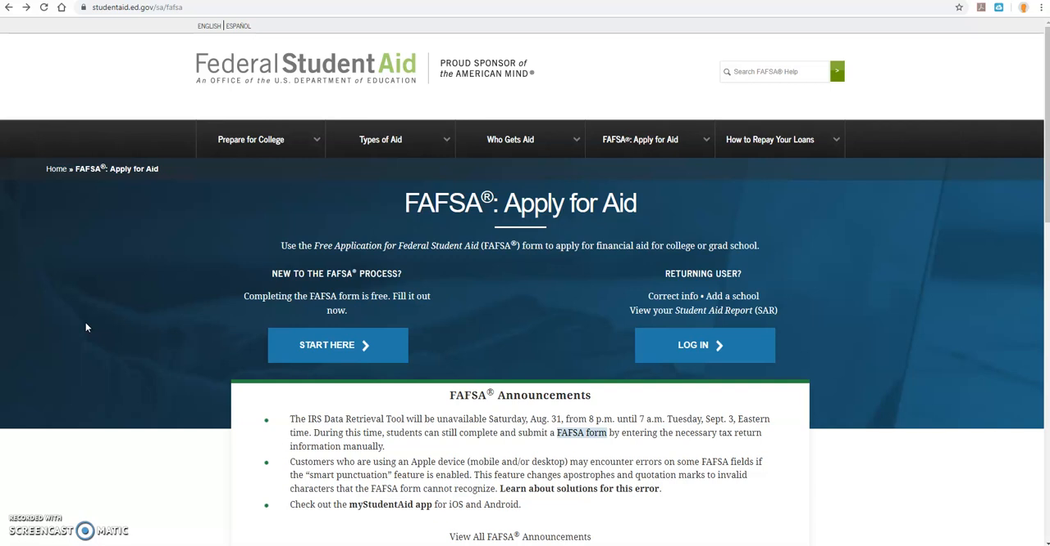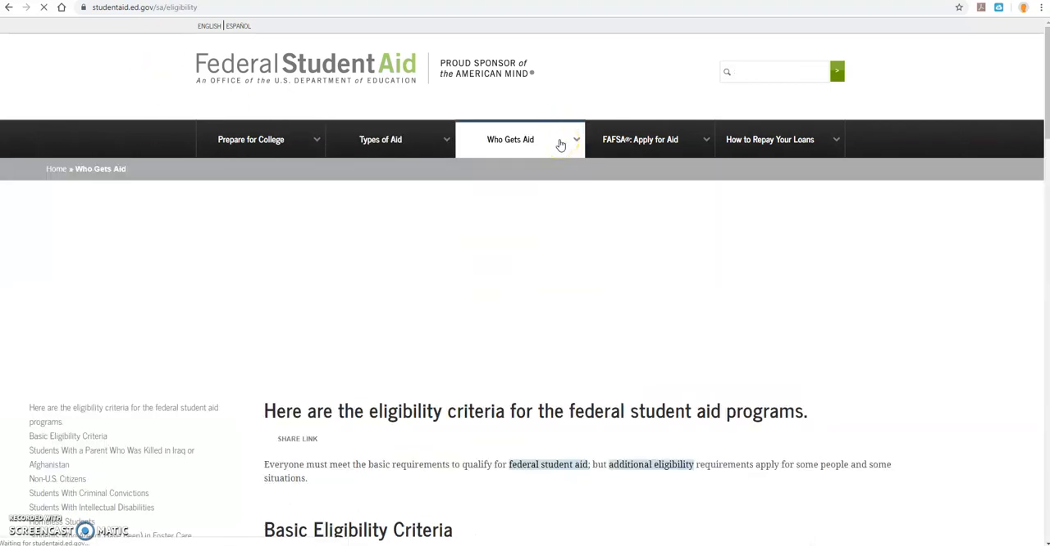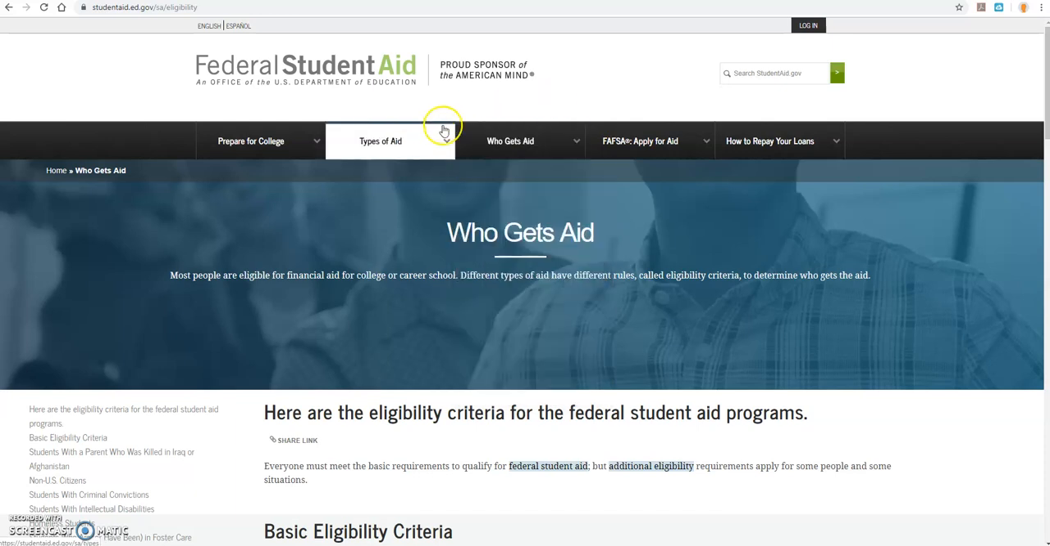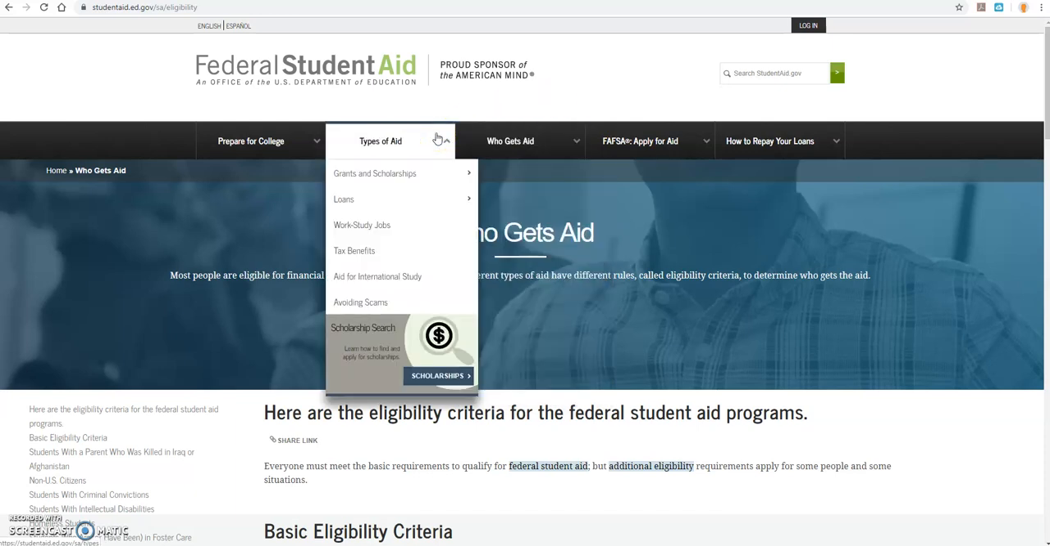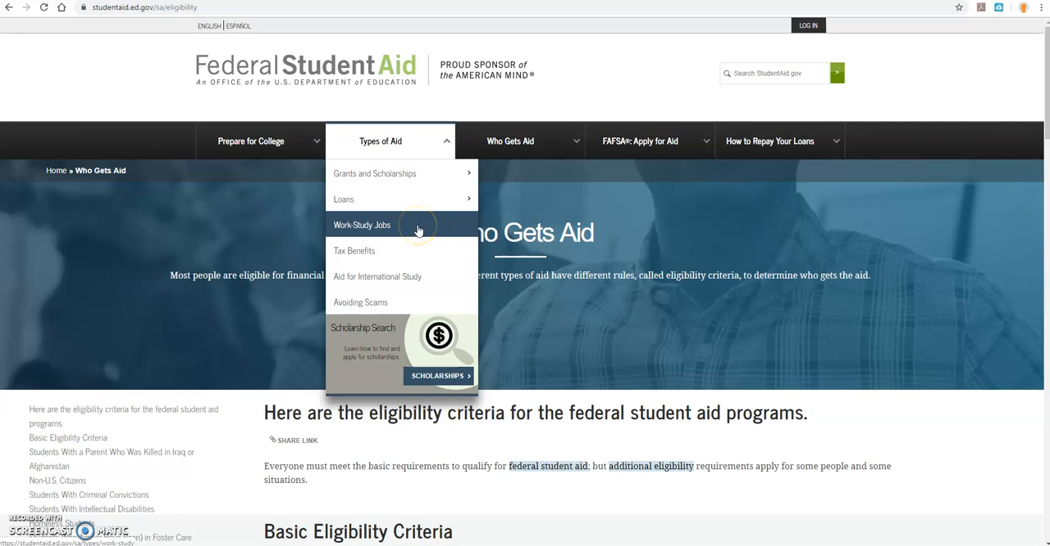Depending on your family's income, you may be eligible for grants. And grants are money that you do not have to pay back. It's almost always income dependent. You may be eligible for loans. Loans are money that you do have to pay back, and that is often not income dependent. You may be eligible for work study.